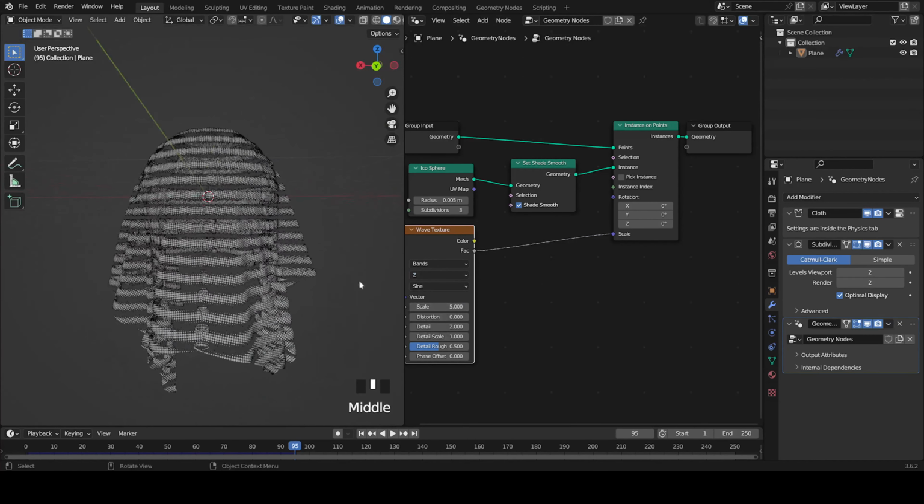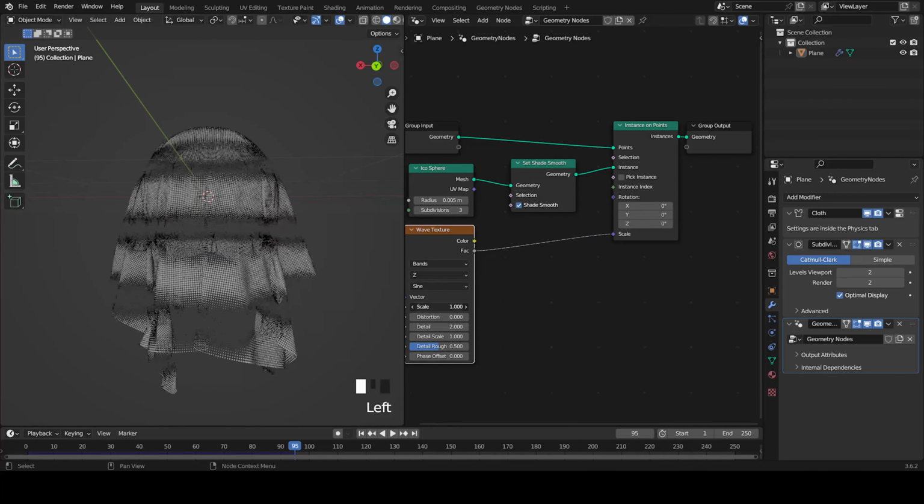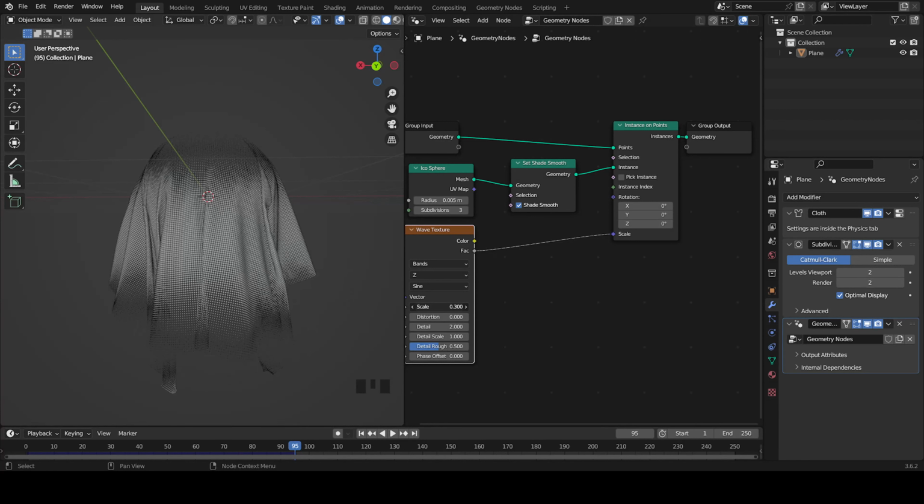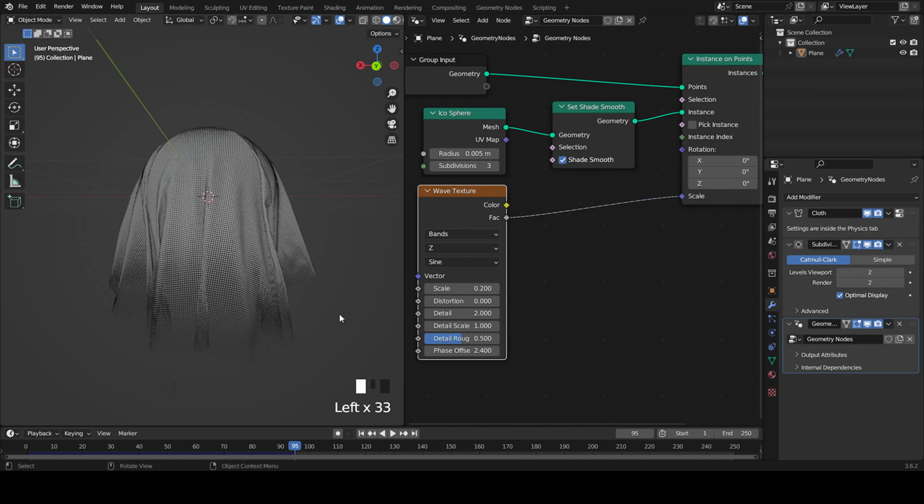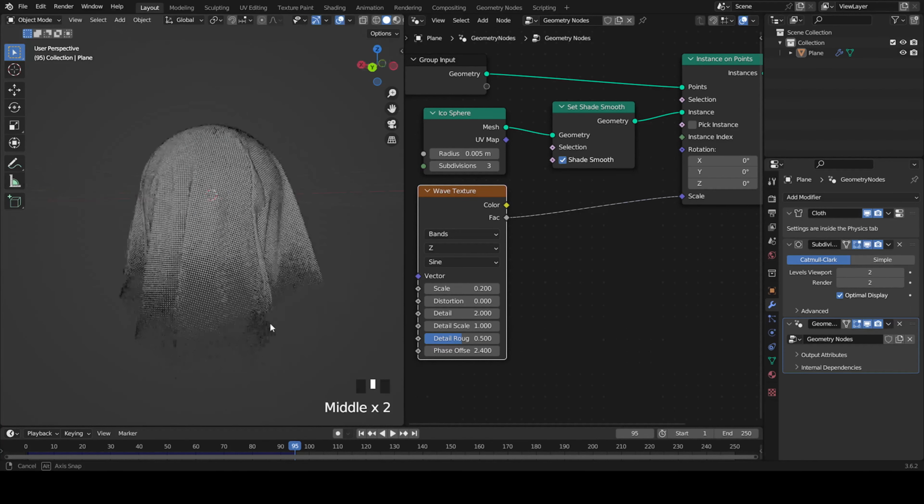So we want to just make the scale bigger now. That's more like smaller. So you see this is getting really big. We want to make it look like a gradient, but it's actually not a gradient. If it looks weird like this, you can just turn the phase offset up. So I'm just going to click it down, click it. And I think that's good. Look, the dissolving cloth effect.